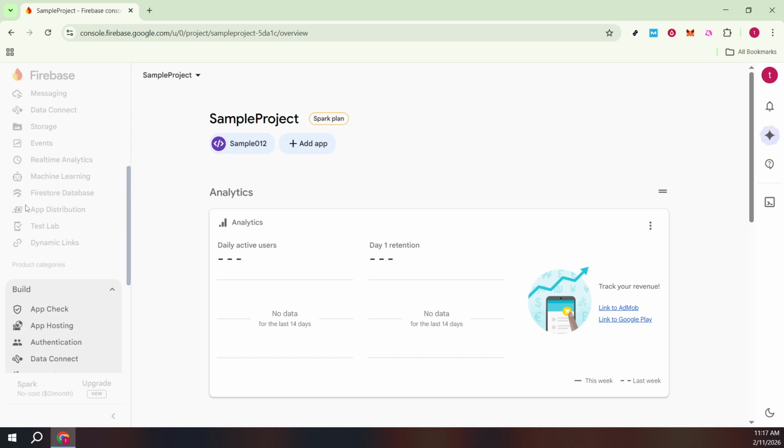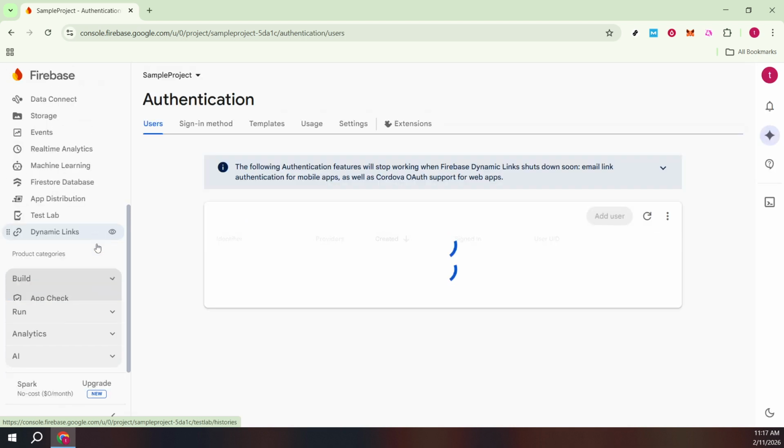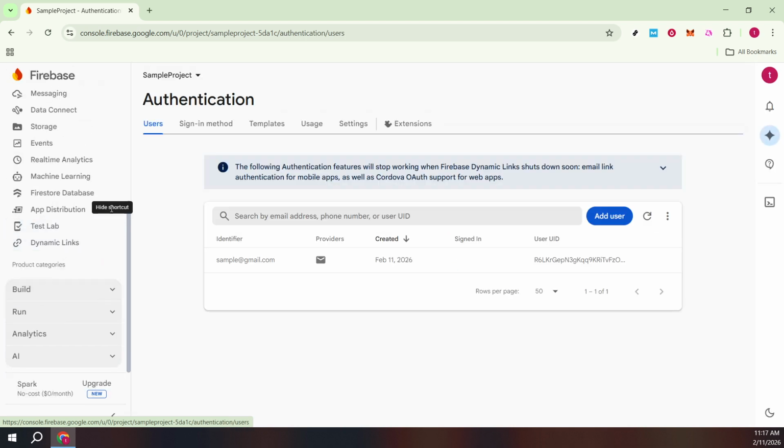Next, choose Authentication. This takes you to the hub for everything related to user sign-in methods, users, and access control. You'll see tabs such as Users and Sign-in Method. For what we're doing today, we'll focus on the Users tab, which lists every user account known to your project, along with key details like their email, provider information, creation time, and last sign-in.